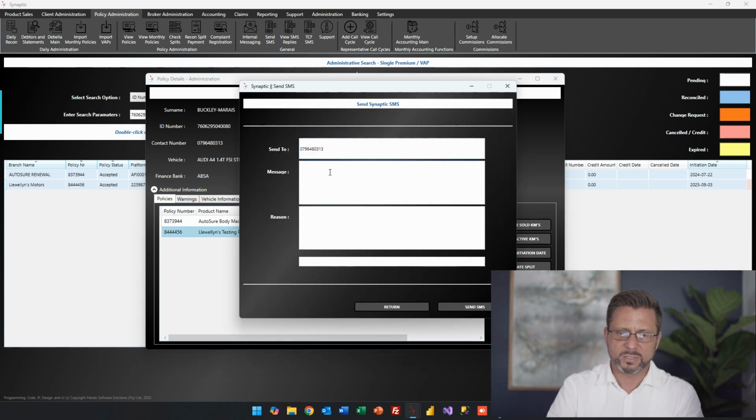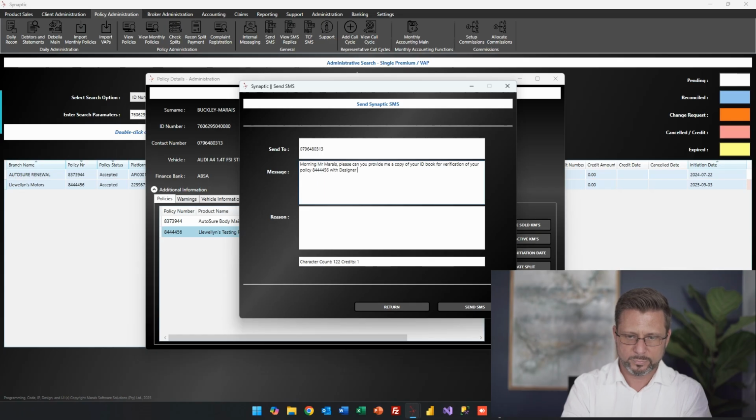You can also send the client a random SMS. So let's say, for example, you need a copy of their ID book for the institution of the policy, or you need some information from them. You can say, morning, and enter your reason as to why you're going to send the SMS.